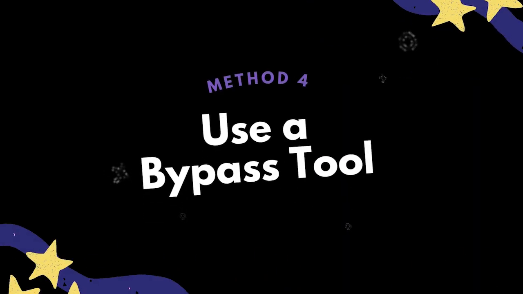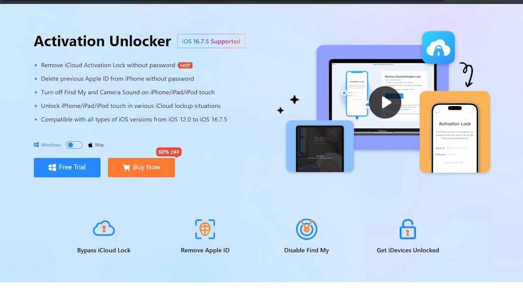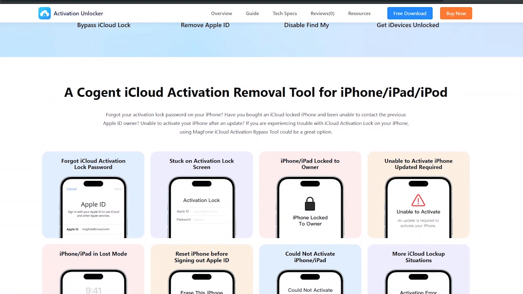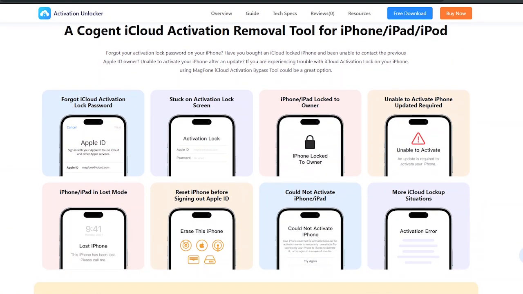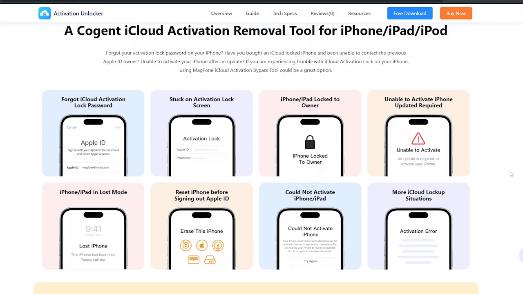Option 4. Use a bypass tool. If you can't contact the original owner or don't have proof of purchase, you can use third-party software to bypass the iCloud lock. MagFone Activation Unlocker is one of the most reliable tools out there. No Apple ID or password required. No jailbreak needed for many devices. Simple plug-and-go interface. Download and install MagFone Activation Unlocker on your computer.